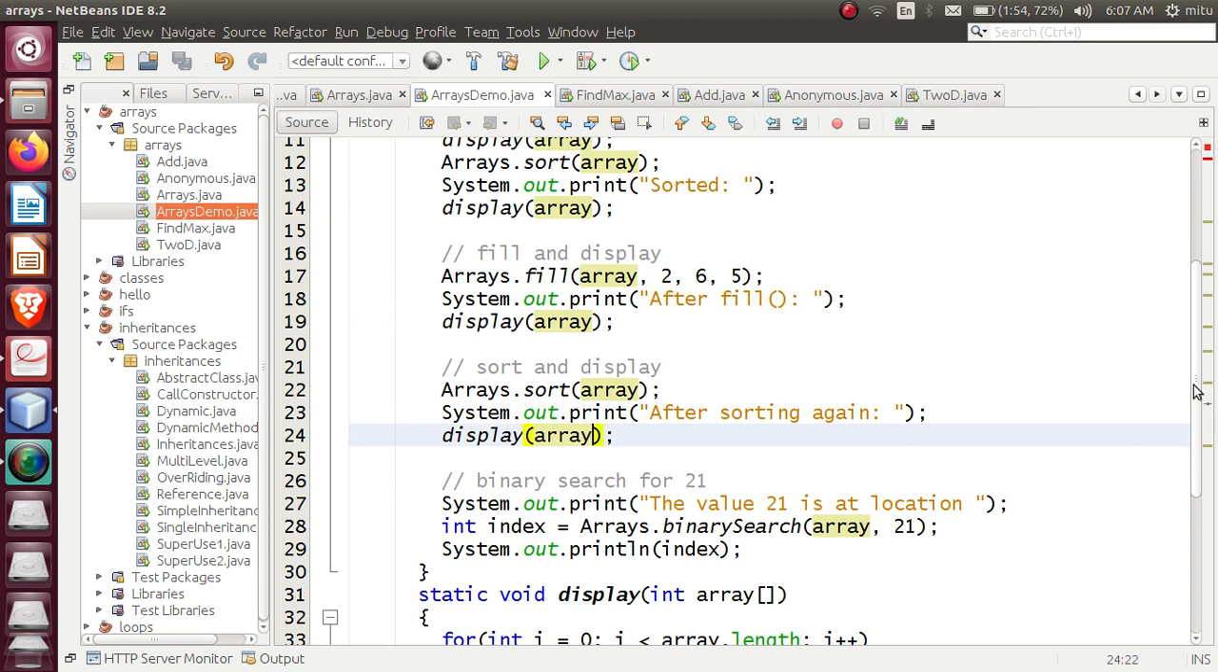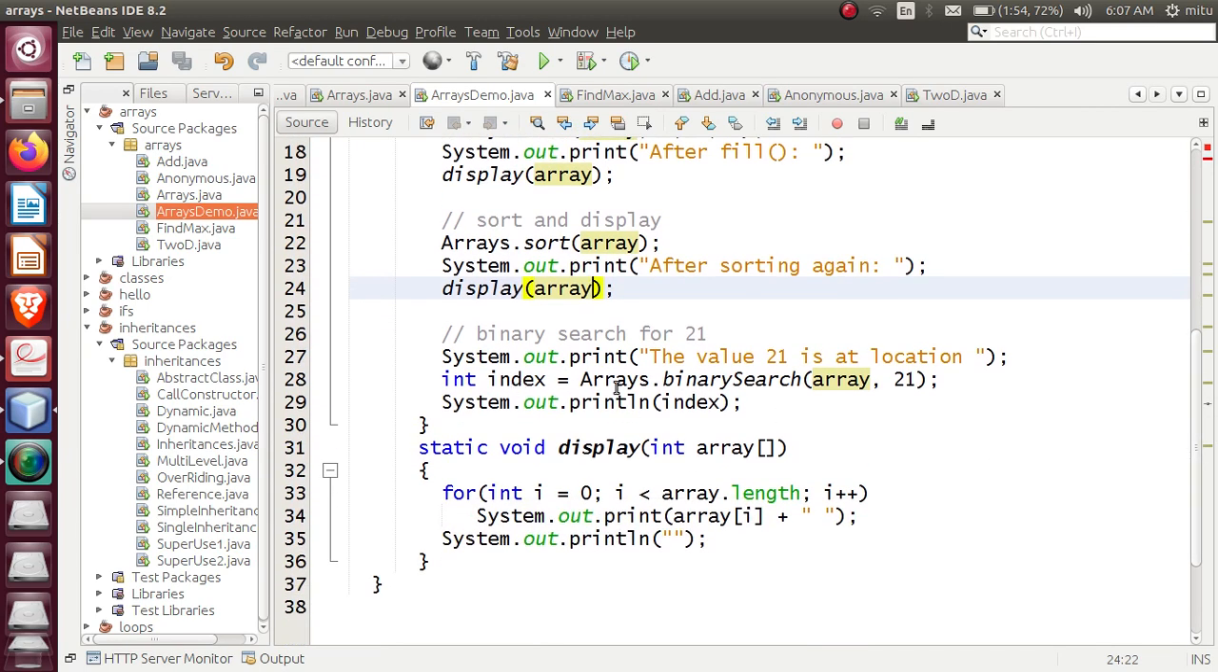Or one more method I can use here, like binary search. int index equals Arrays.binarySearch, array, and search for 21 inside the array. If you know data structures, there is a concept called binary search. By using this binary search mechanism, we can search for an element inside the array. But the prerequisite for binary search is that the array should be in sorted format. If it is sorted, then only I can search it and it will find the index, whether 21 is present inside it or not.